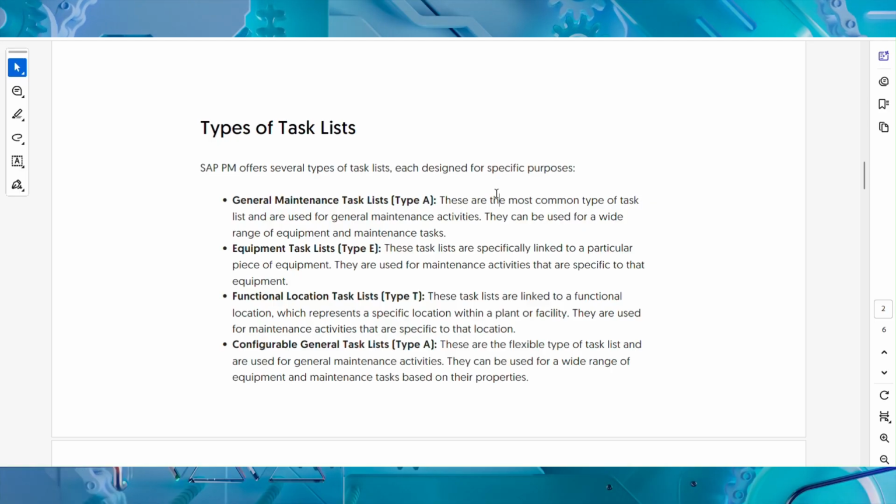Because if you have to follow this statistic. So, kind of the same general maintenance activities, general maintenance tasks will give you flexibility because it is not linked to any specific asset. So you can use it anywhere.